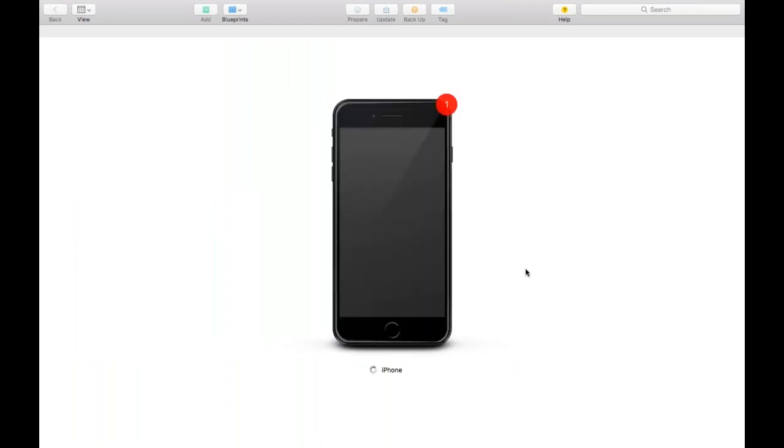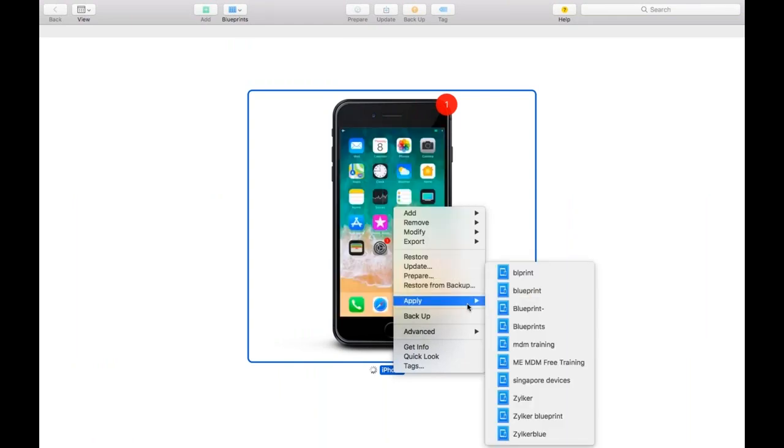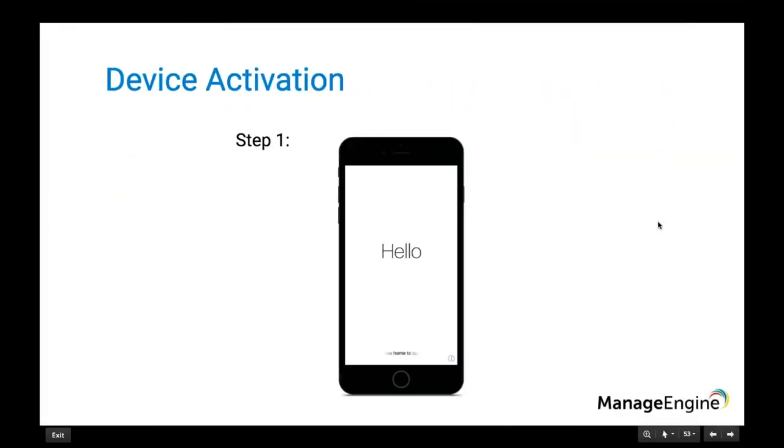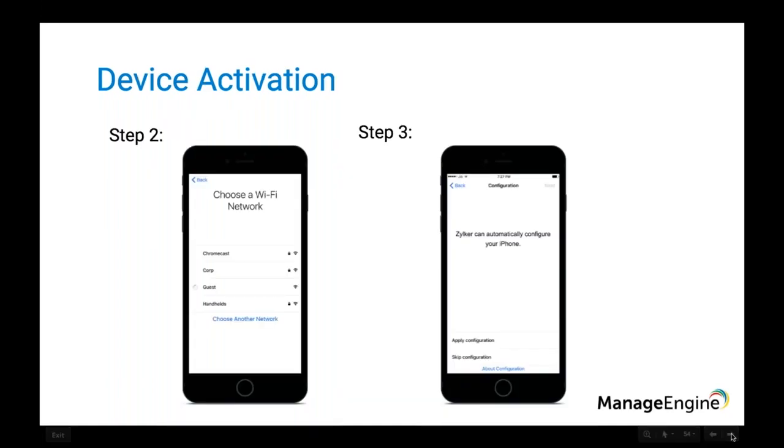As you can see, this is the screen which shows the devices when they get connected. So I've connected a device. I'm going to right click on it and select the apply option from the menu and select the blueprint that I just created. So once I associate a blueprint to the device, it gets factory reset and the enrollment gets initiated. So let me show you what happens on the device end. As you can see, the device has been factory reset and the initial screen is shown. After which you need to choose a Wi-Fi network. This is required for the device to contact the MDM server over the internet to initiate enrollment.